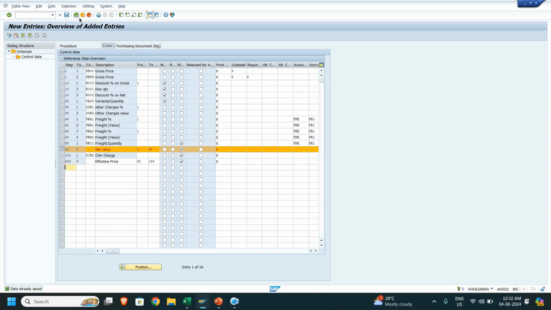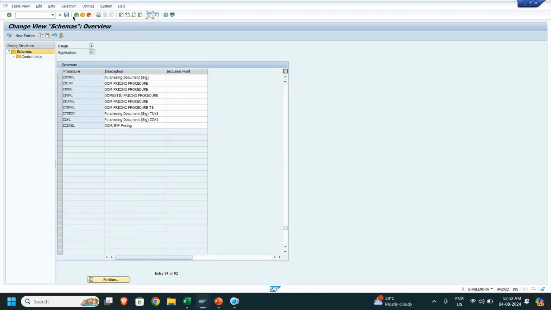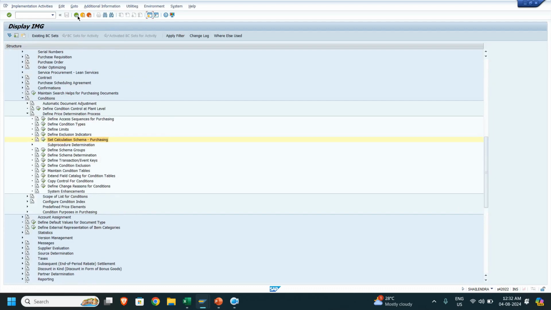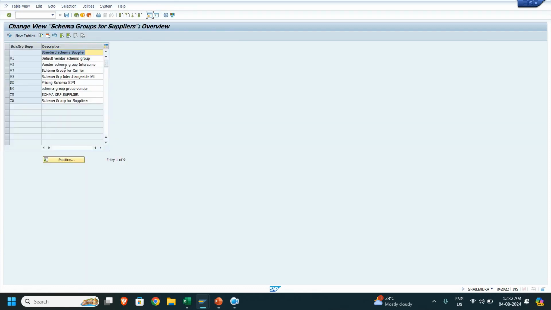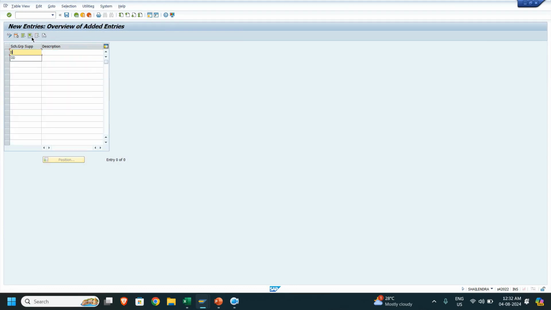I have created ZDOM01. Now next, what I have to do? I have created this pricing procedure, but it will not be called in the purchase order yet. Why? Because I have to set the schema against this particular supplier. So I am going to create the schema against the supplier. Let's suppose I am going to use D1, and let's name D1 purchasing for SIPL. I'm keeping the name as schema.